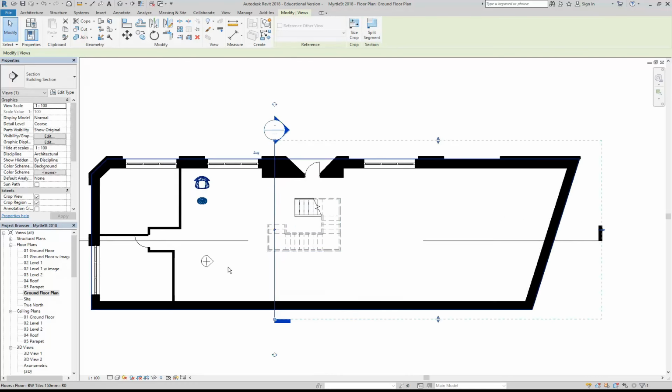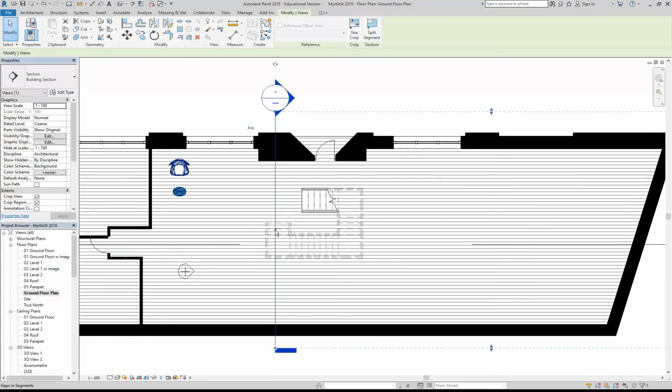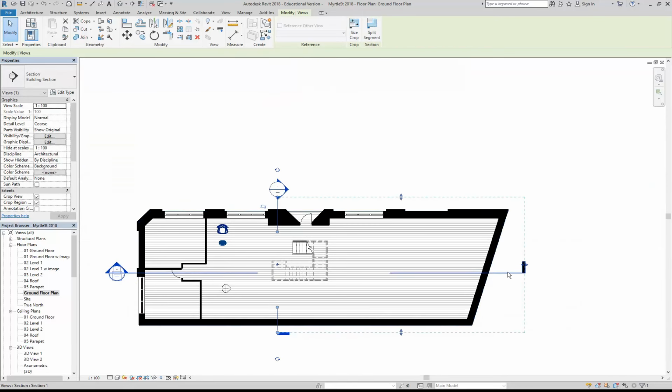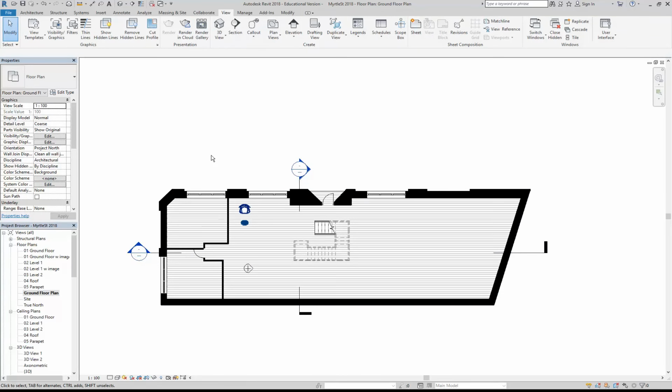Then I want it to look like the other one, so I'm going to use the break symbol in the middle to break that section line, which gives me the extra grip so I can then use it to adjust the line further. And maybe I'll make this one a bit neater as well. Okay, so that's enough for me to then go and place that on a sheet.